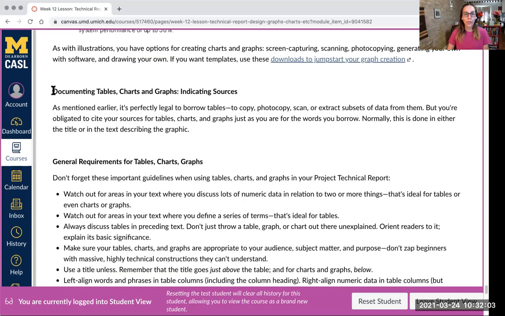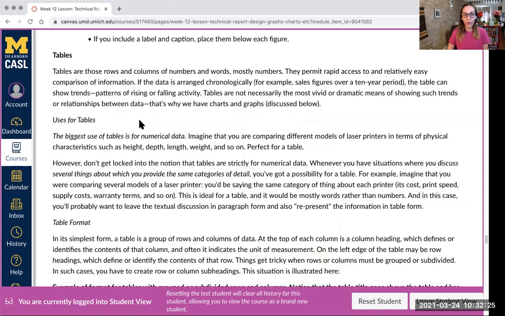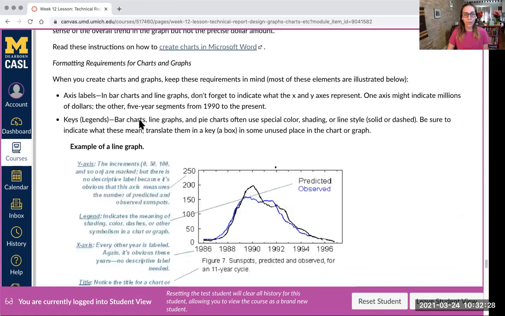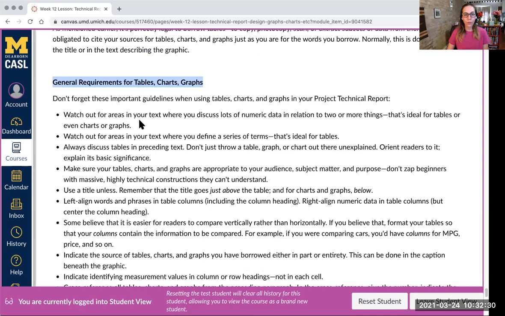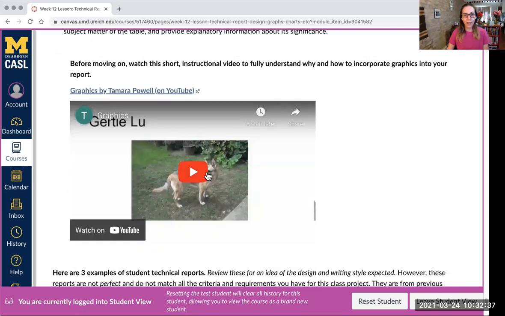When you document your tables, charts, and graphs, if you get them from a source, you need to indicate that, and you need to properly cite the source for where that visual came from. And then I reiterate here some of these general requirements for incorporating tables, charts, and graphs into your document. Don't skip all this important information above here, but this may be helpful to reinforce what you've just read about what's required.